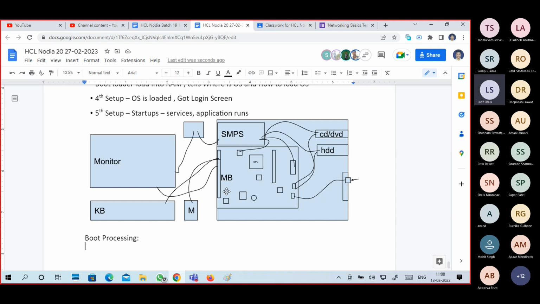So what happens between you powering on your system and you being able to start using it? What is happening in the system? The step-by-step process between powering on the system and the user being able to use it is called boot processing.